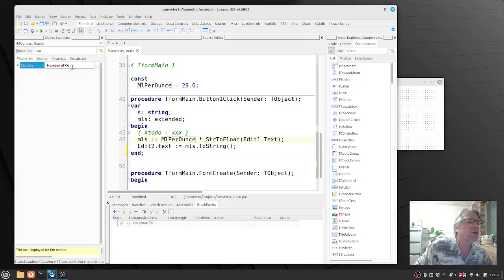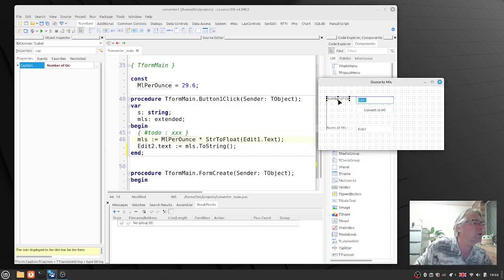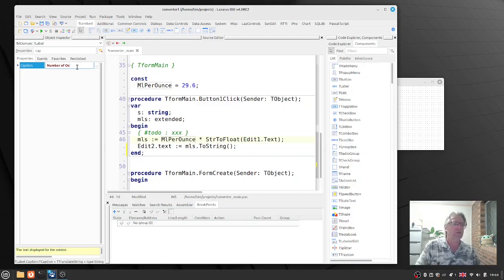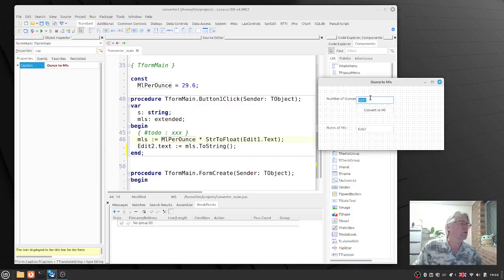Hang on, let's do number of ounces. What did I change? My goodness, let's try that again, shall we? Number of ounces, O-U-N-C-E-S. That's a typo there. Now we're cooking with gas, and you can see it there now.